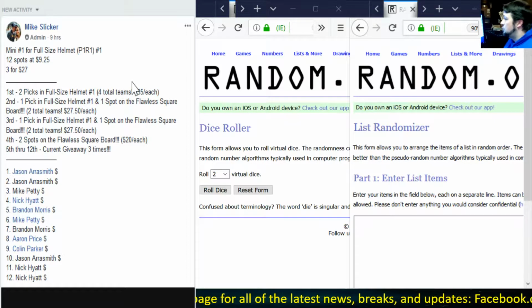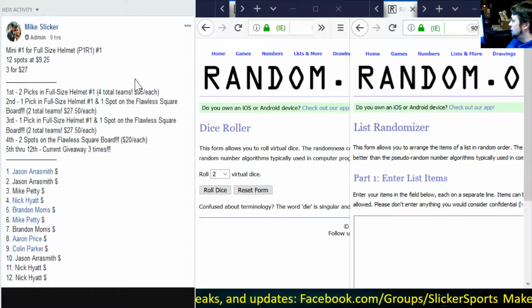As soon as that flawless square board gets filled, we'll run that for either Sunday night football, Monday night football, whatever we can get it in. And then 5th through 12th are going to go to the current giveaway three times each. So that's pretty good too.